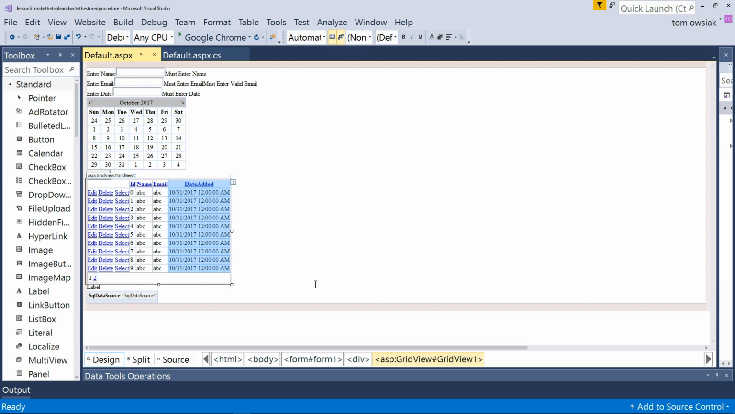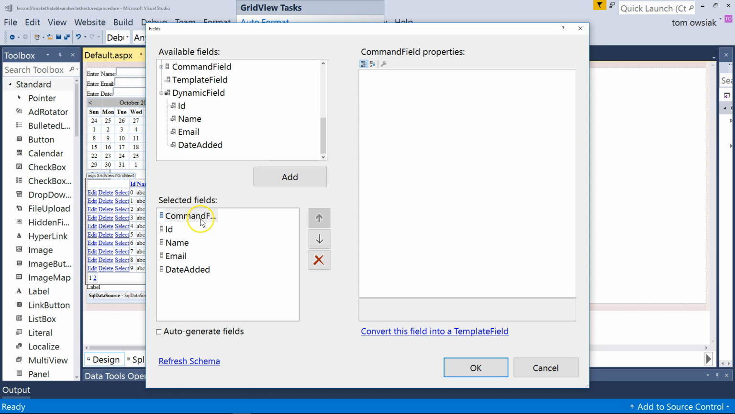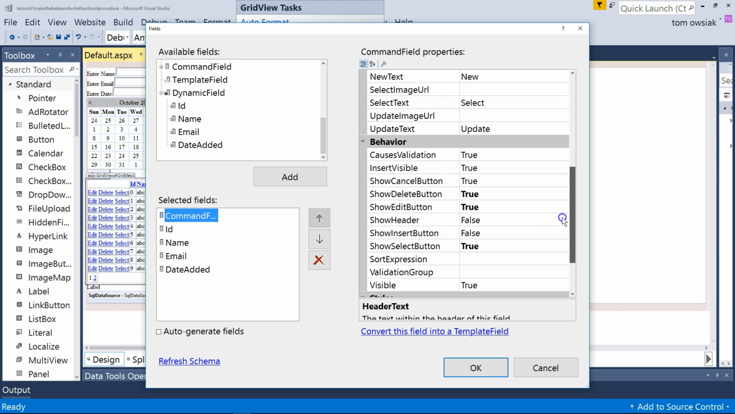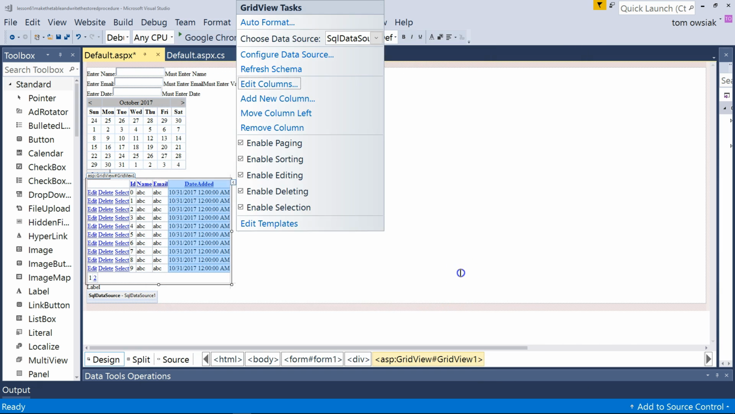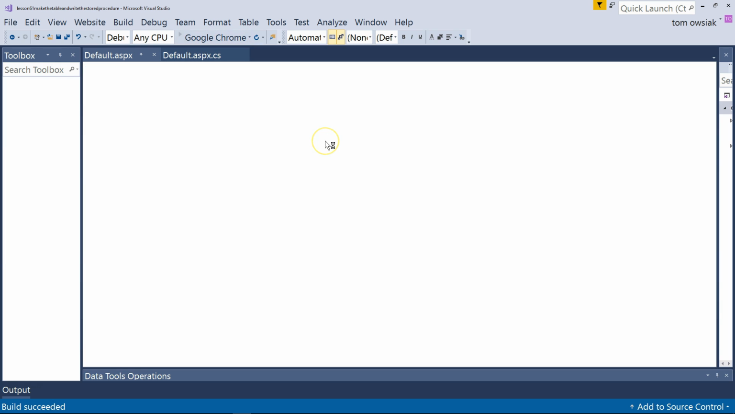So to fix the problem with the fact that validation is caused by the grid view, this is what you can do. Take a look. Click on this grid view tasks and then go to edit columns. And you see where it says selected fields on the bottom in that panel, like command field properties, for example. If you go through them, you see that one of them says causes validation. Just change that to false so they don't cause validation, and then click OK. All right, now we have made that fix. So hit Google Chrome, reload the page. I want to confirm everything is working.